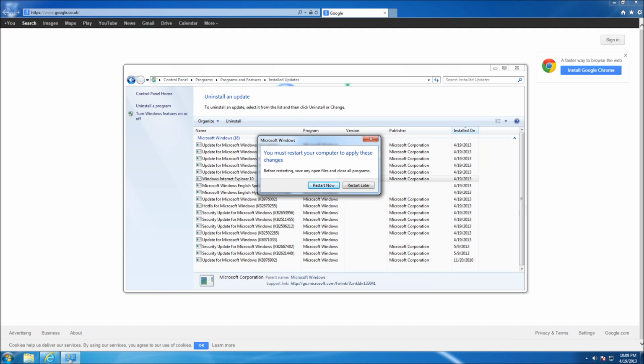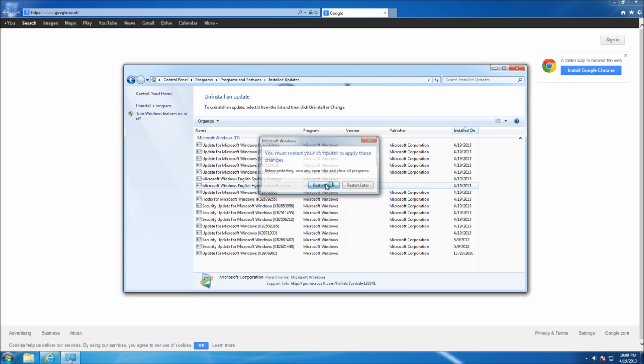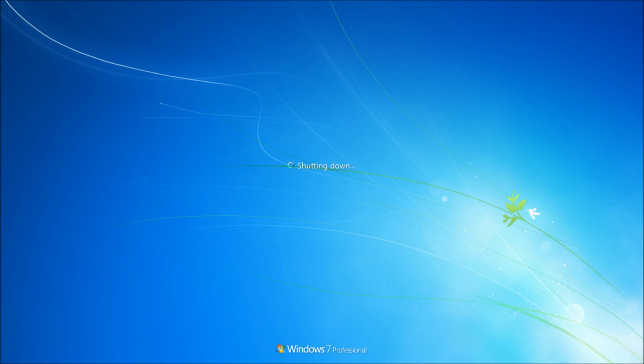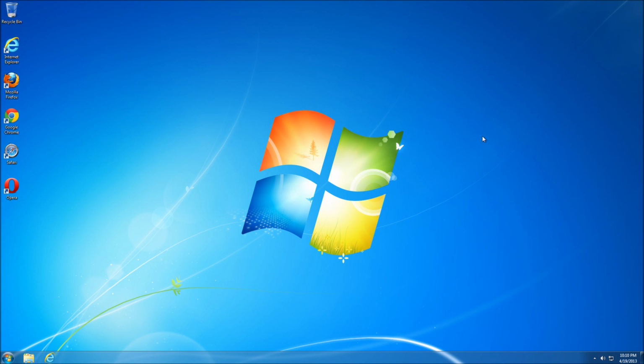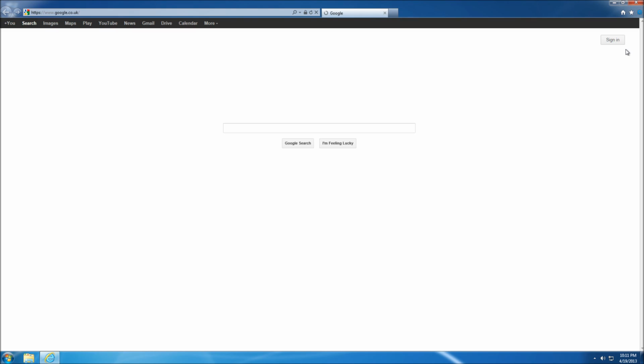And once it's finished uninstalling, it should ask me if it wants to reboot. There we go. So if we just go ahead and restart, I'm just going to speed that up as well for the purposes of this video. And when we log back in, we should see that we've got Internet Explorer 9. Good old Internet Explorer 9 again.